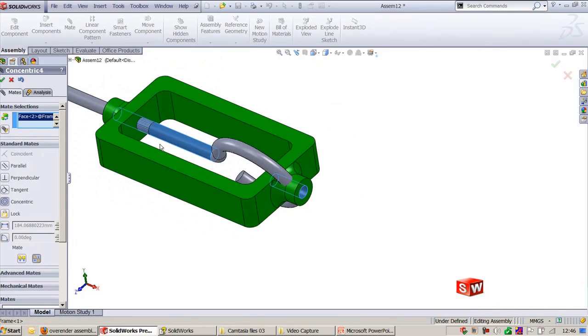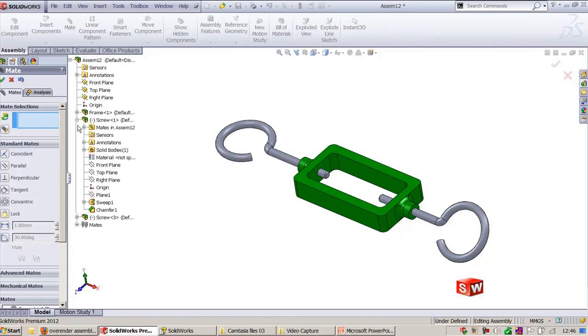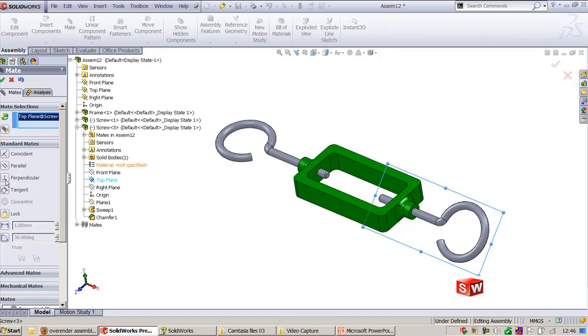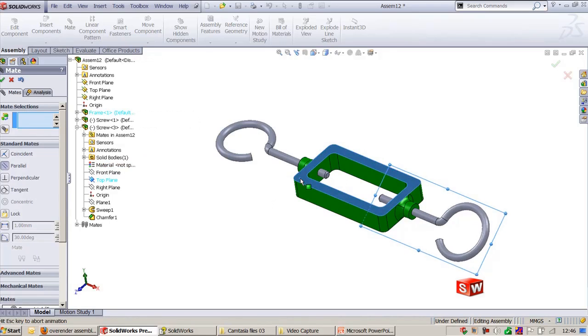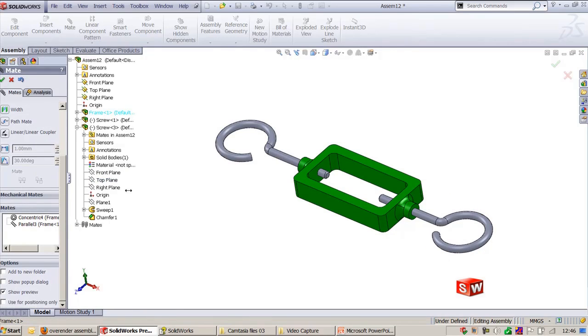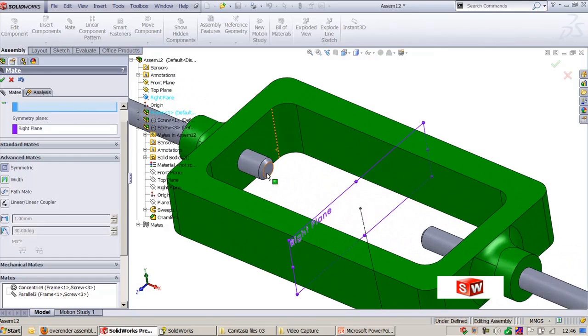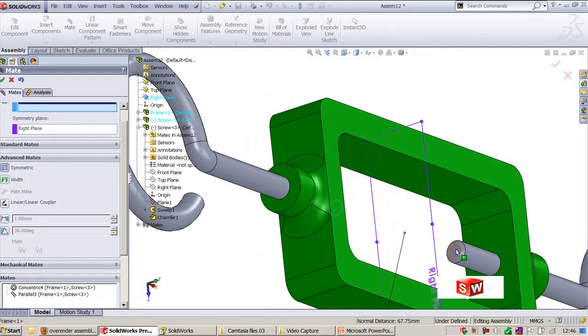And once it is flipped, the next condition is we need to say the datum plane should be parallel to the face. That is the screw's datum plane. Here I'll open the top plane, and this plane should be parallel to the surface. And once I complete this, now you can see the application of Symmetric Mate. For Symmetric Mate, I'll choose the plane as the right plane, and the surfaces, this surface and this surface.